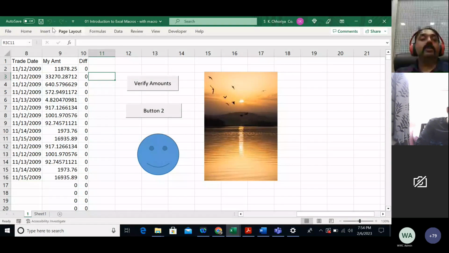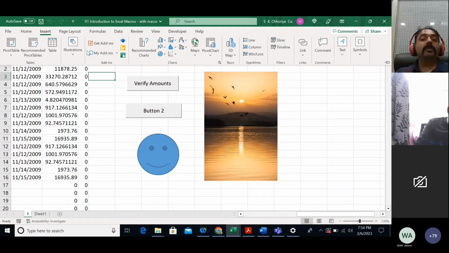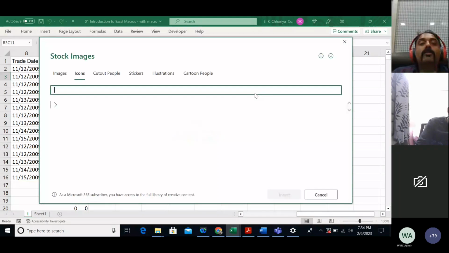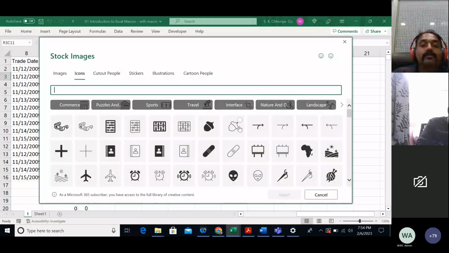Alright, so this is image, and there's one more possibility. You can have it linked to your icon. Icons is another thing. Icons is available only in the higher versions. I think in 2019 or higher versions. You have icons. In the lower versions, icons may not be there. Those who are having higher versions can try this with me. I click on an icon. I can put up some kind of an icon.